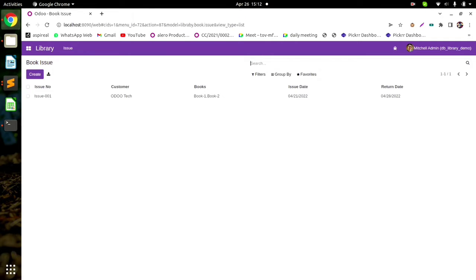So today we're going to learn how to create a Kanban view and the graph view. As you can see here, right now I have only the list view, which is called our tree view. In technical language, it's called tree view. In user language, it's called list view. So list view is one display metric view. In the same way, Kanban view and graph view are also display metric views.